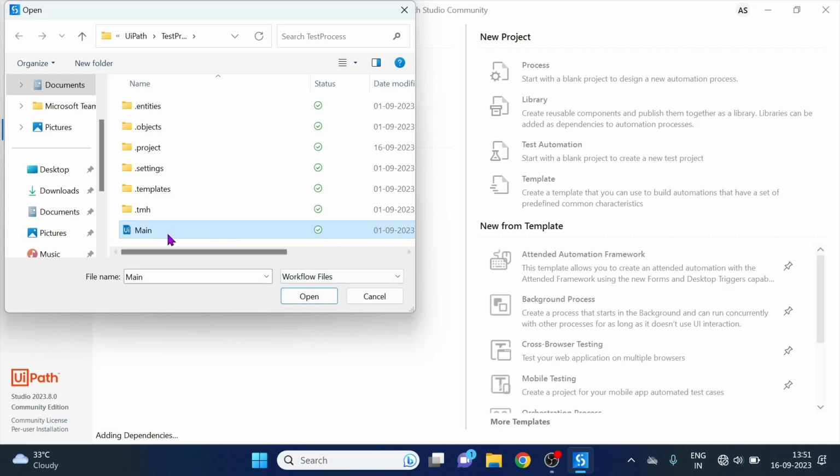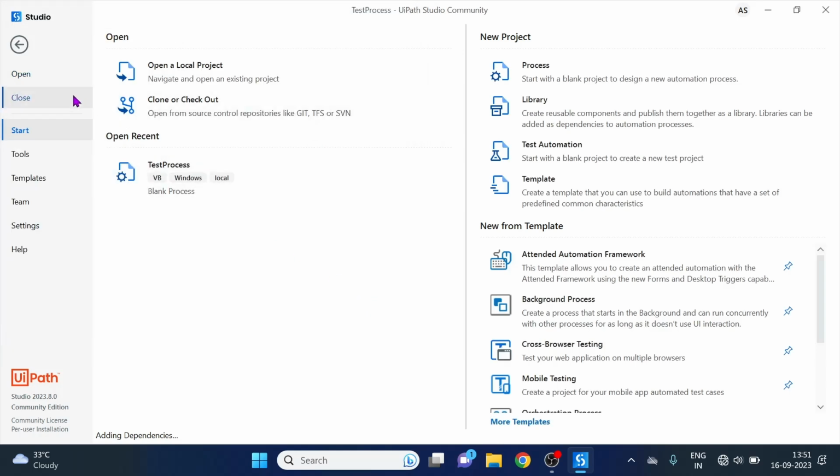Okay, but as we have already opened it, so we will click on cancel. So now this was the open option. Here you can also just send a hotkey, that is Ctrl plus O. So the same pop-up will be opened from File Explorer.